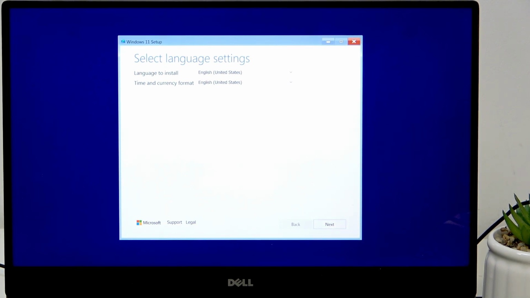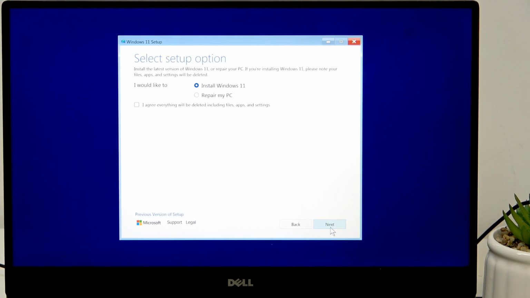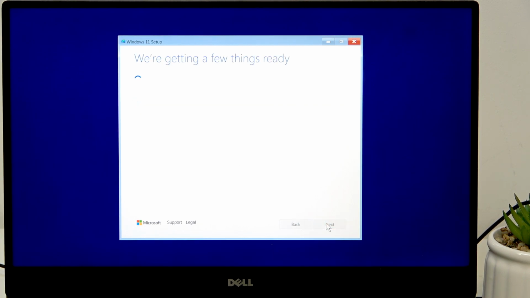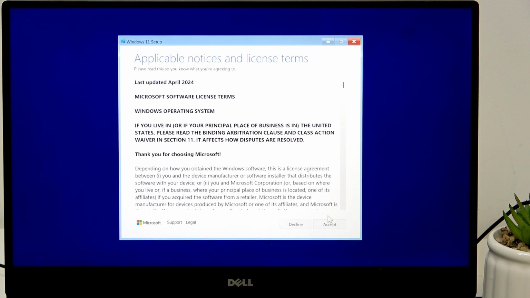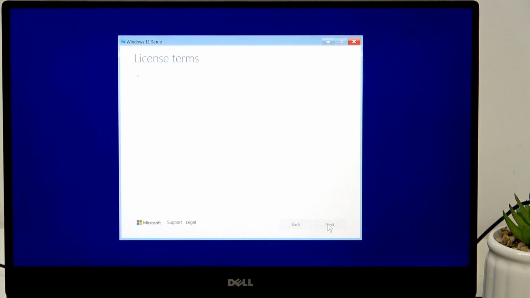Now, let's see if the touchpad works, because it not always works. It does. So you can just use it to simply select the language, time and currency format, go to next, select the keyboard or input method, click on next, then agree that everything will be deleted and click on next. Now accept the terms and wait a moment. It'll detect the disk in your laptop.